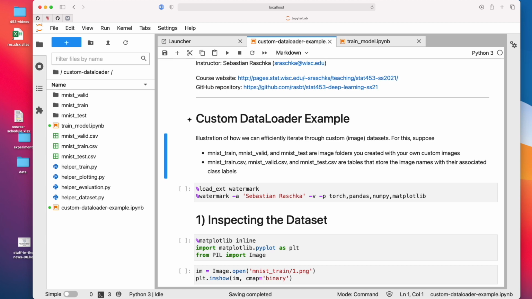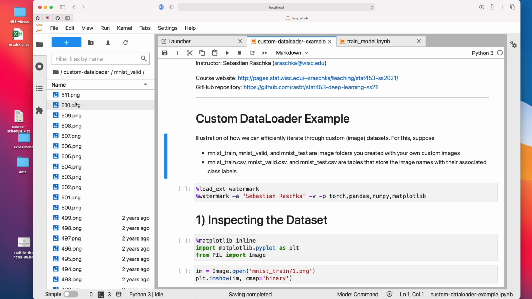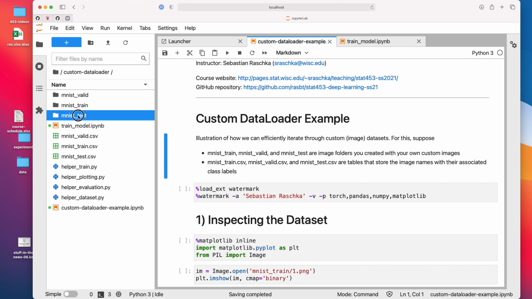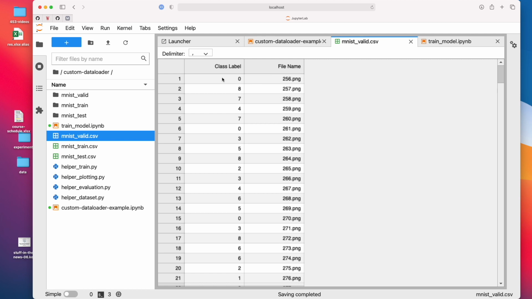But of course here MNIST represents a more general dataset, so think of it as an arbitrary dataset consisting of PNG files. What I've done is I divided MNIST into three parts: a training set, a validation set, and a test set. I put them here into PNG files. In each folder there's a set of PNG files, as you can see here. And I have also a corresponding CSV file. In the CSV file I have the class labels and the file name.